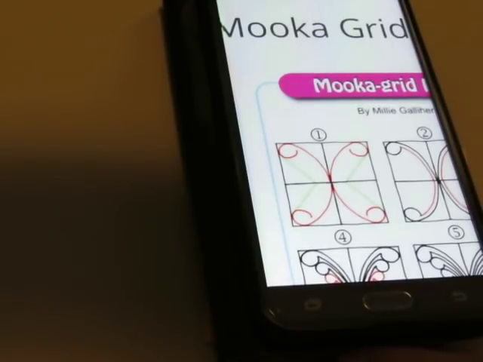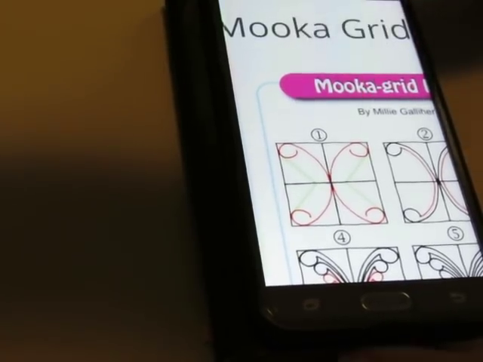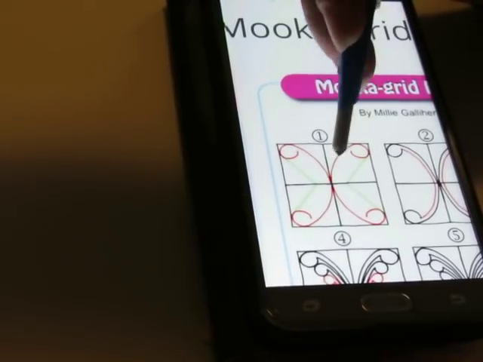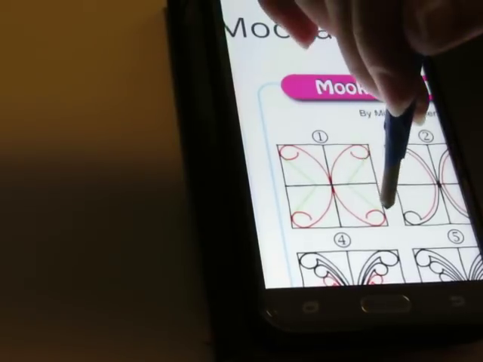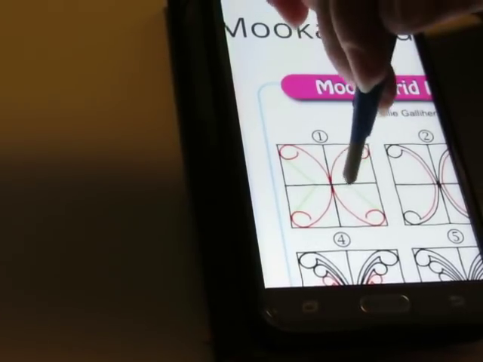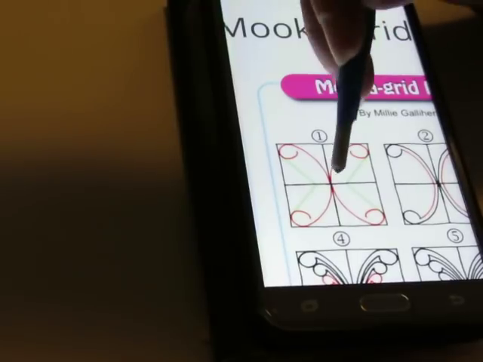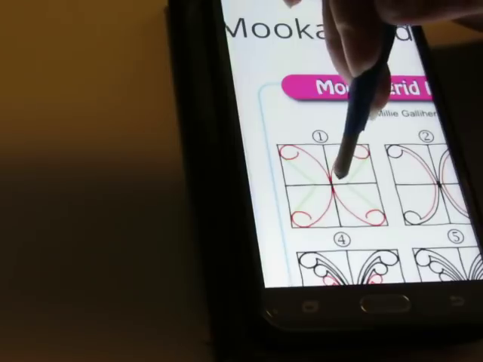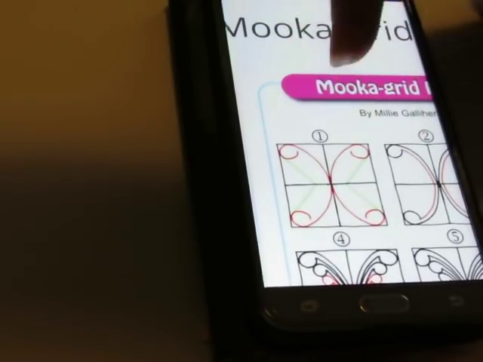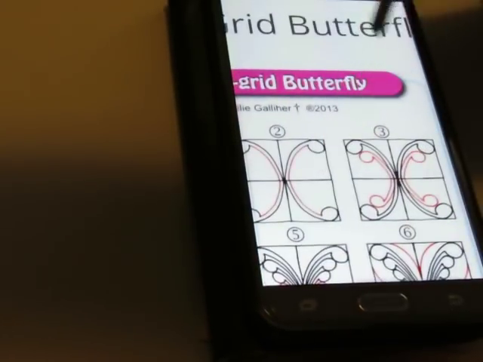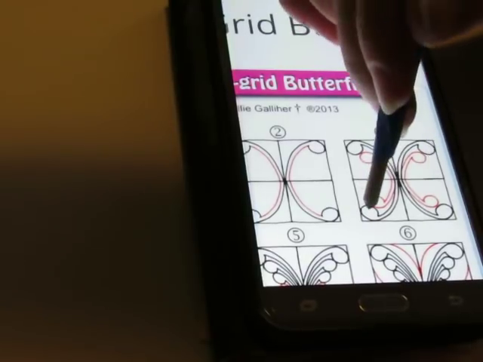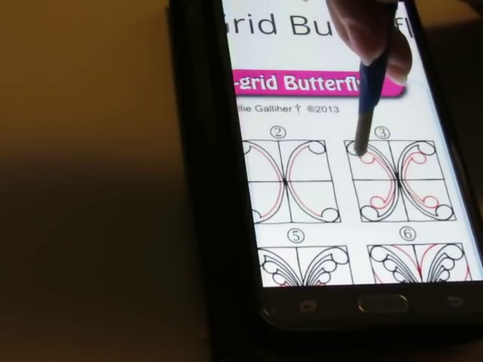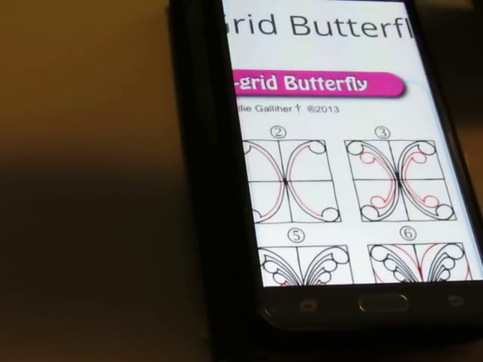First thing you want to do is build your grid, and then you've got your 4 square grid, right? Up into the corner. Now remember, this pencil is green. So up into the corner, you want to make yourself a Mooka like that. And then you can use that pencil to give yourself a guide as to where to go for the next one.